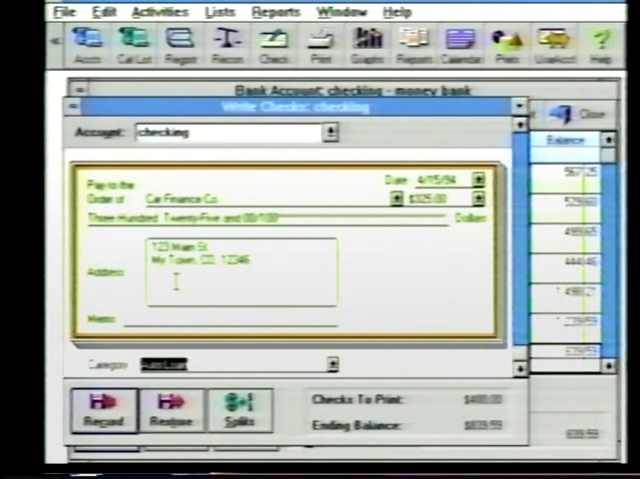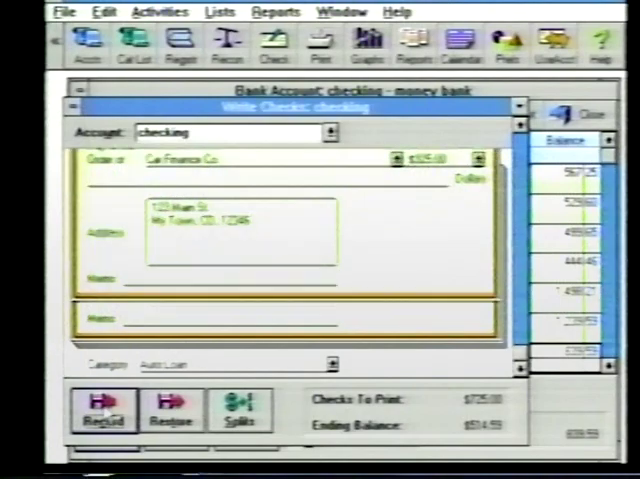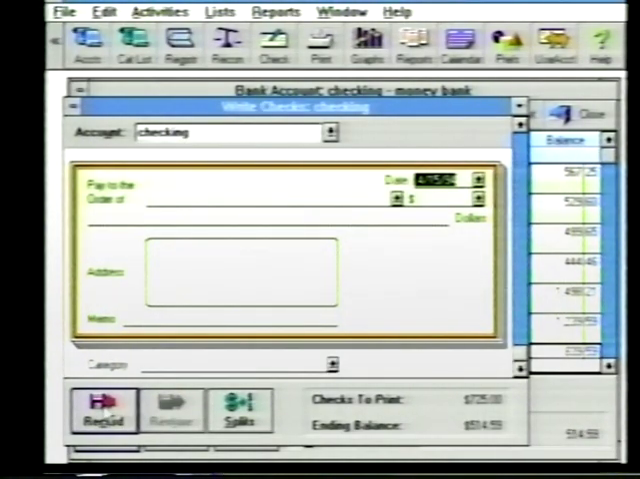Now click on Record. Now let's see how to print these new checks. Click on the Print button, Suzanne, or pull down the File menu and select Print Checks.